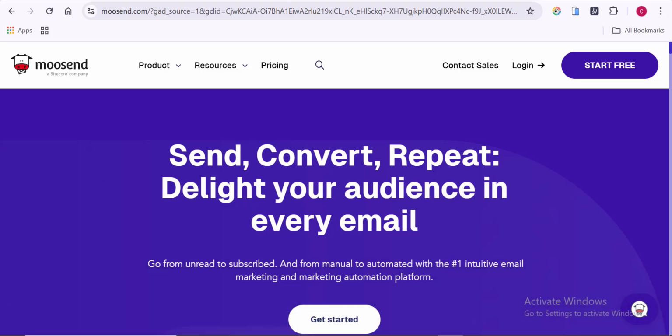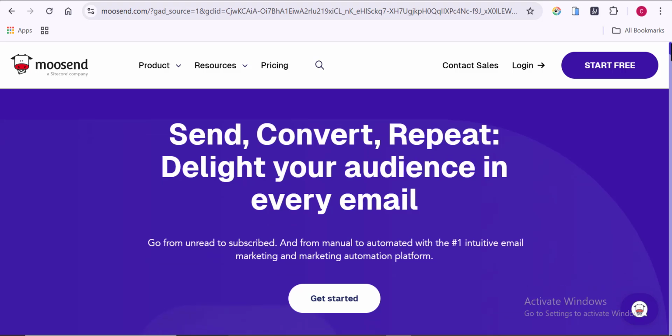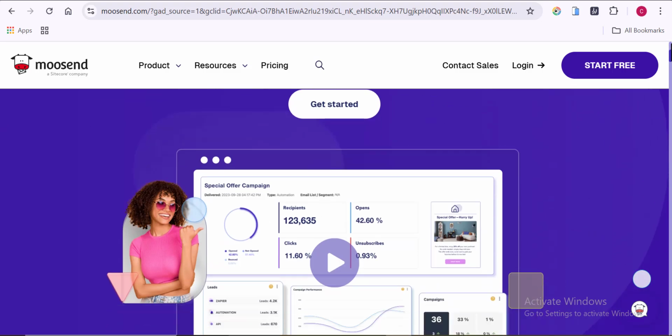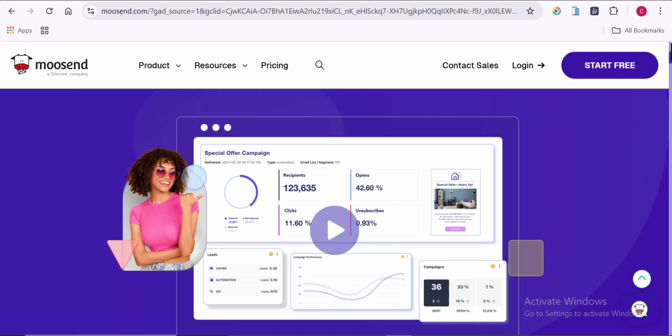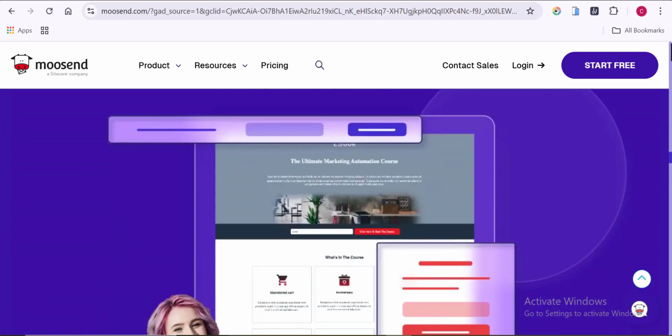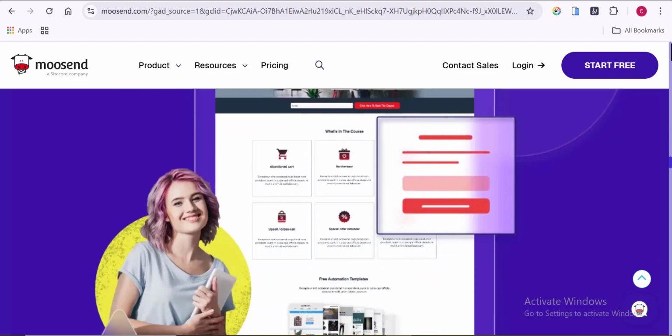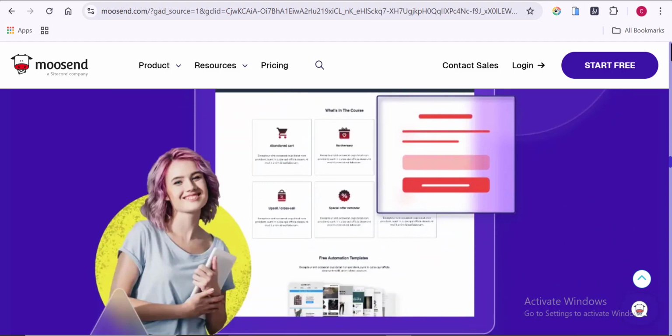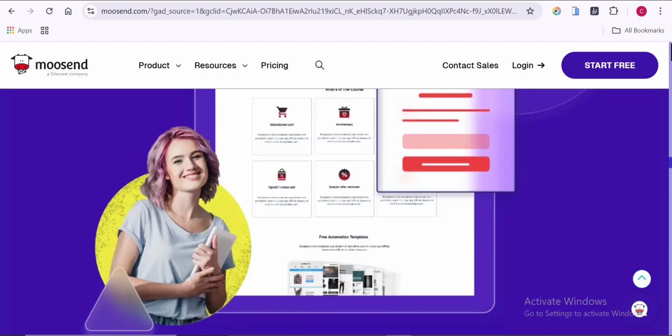Number 4 on our list goes to MoveSend. MoveSend offers a generous free plan, making it an excellent option for businesses just getting started with email marketing. Here is a breakdown of MoveSend free features and what you should expect. Unlimited email to over 1,000 subscribers in the free plan. So you can send unlimited emails to your subscribers in the MoveSend free plan.